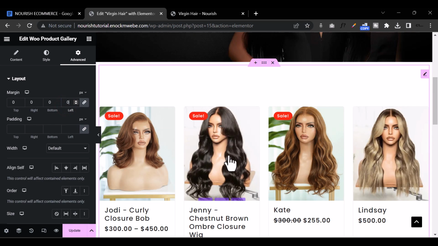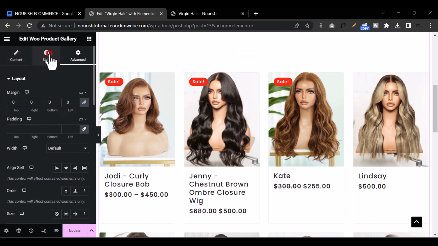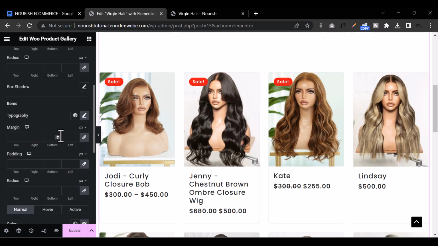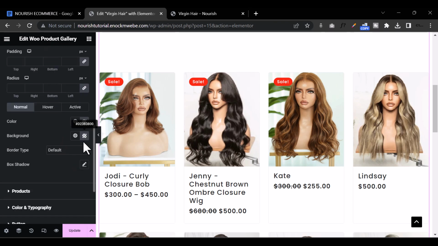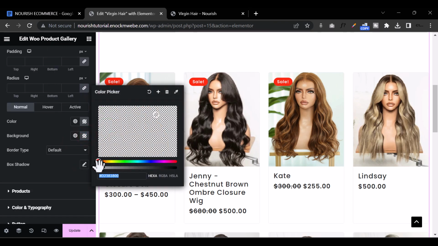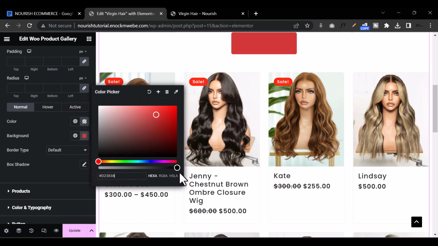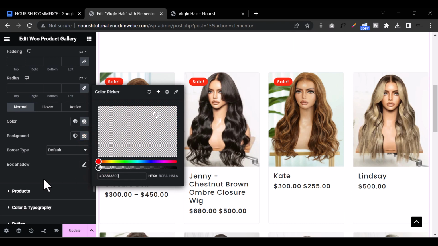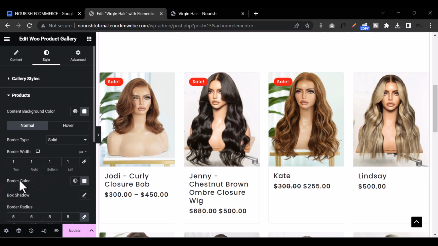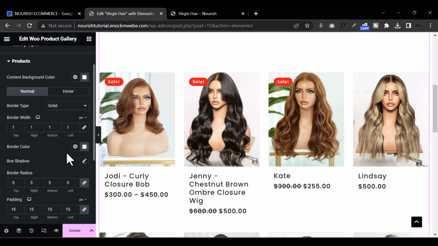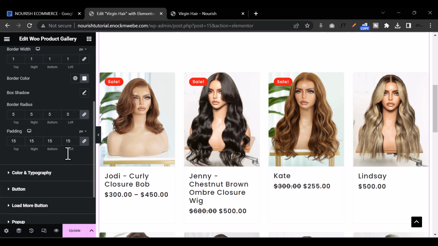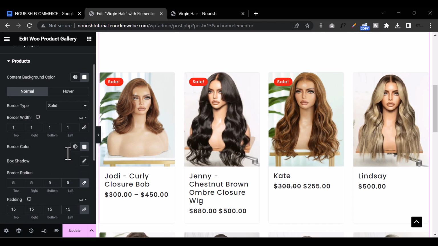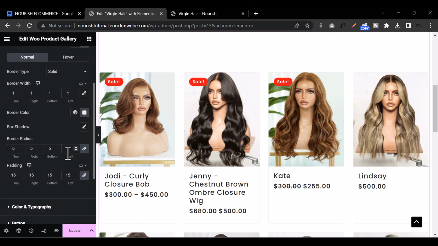Yeah. So I think that looks better. Then I'll come back to style. Okay. So we've made this button not seeable by making it transparent. So we come under products. Yeah. Then what we're gonna do here, actually not much. Everything looks to be on point.